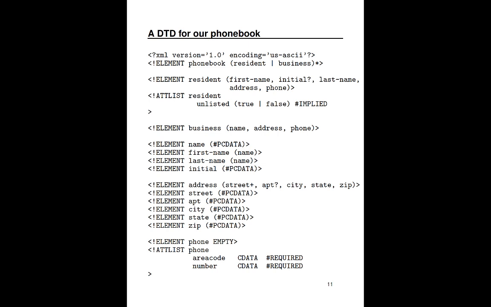And so based on that model, here's what a DTD might look like. After the XML declaration, you declare your phone book element. A phone book consists of multiple, because of the star, residences and businesses. Each resident consists of a required first name, an optional initial, last name, address, and phone. Residents have an unlisted attribute that can have a value of true or false. And we say implied because if the XML data doesn't specify an unlisted attribute, we can imply a value of false. A business in the XML document consists of a name, an address, followed by a phone.